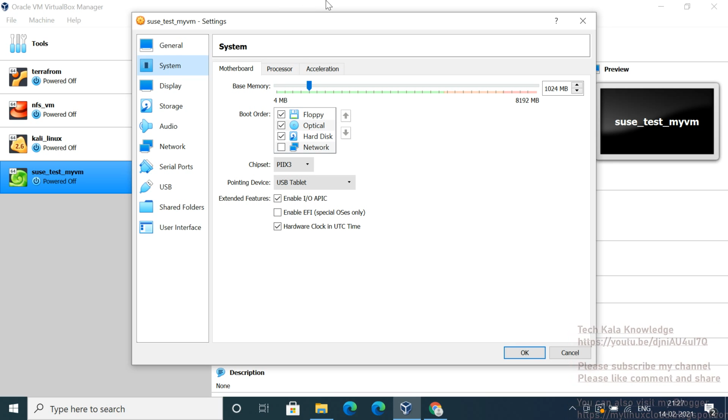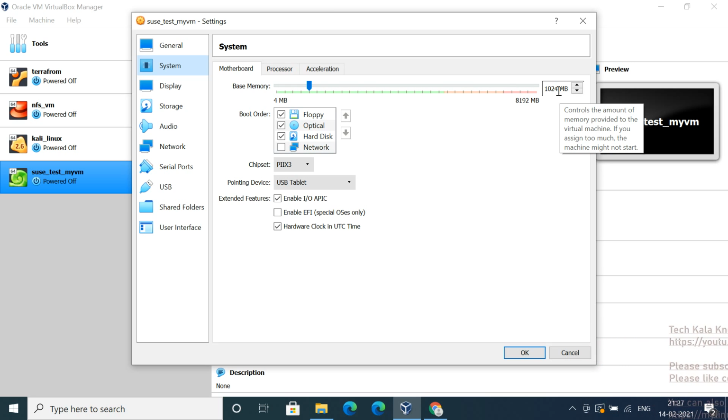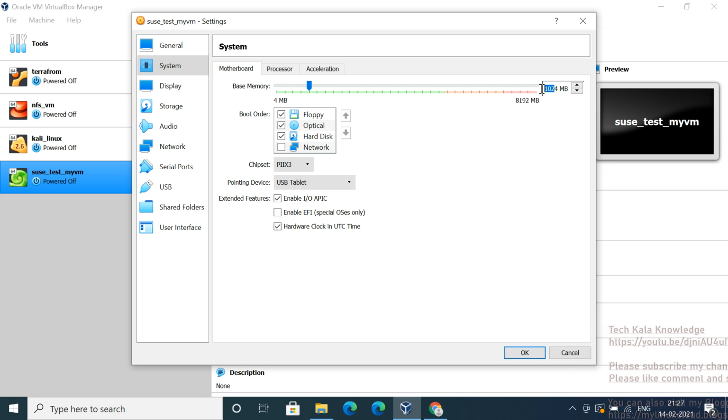System. In system, you can see memory. Suppose when you created the VM you gave 512, and now you want to increase the memory size. In this system option, you can go and increase it with the up and down buttons, or else you can directly remove the value and type in anything you want. Okay. So I'm not going to change anything in that. So this is my memory. You can increase and decrease memory from this system option.